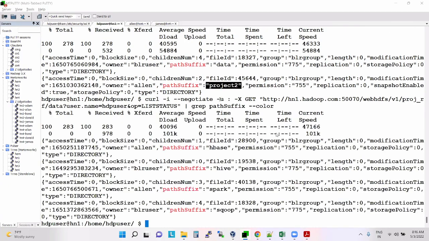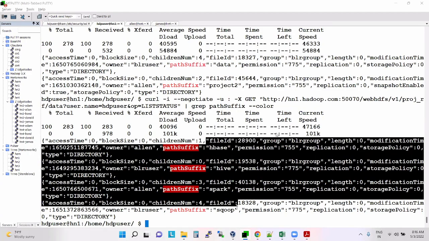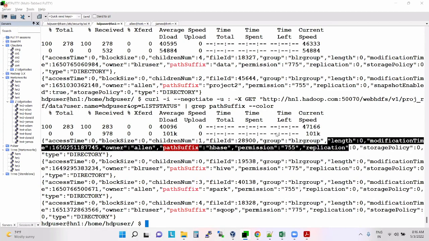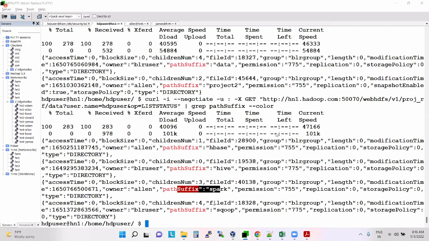Under data you have HBase, Hive, Spark, Foo, like this. Yes or no? And you can clearly see who the owner is. So what the permissions are, what the replication factor is, all those things you can see. Are there any questions? If it is a file, it will show file, and if it is a directory, it will show directory.